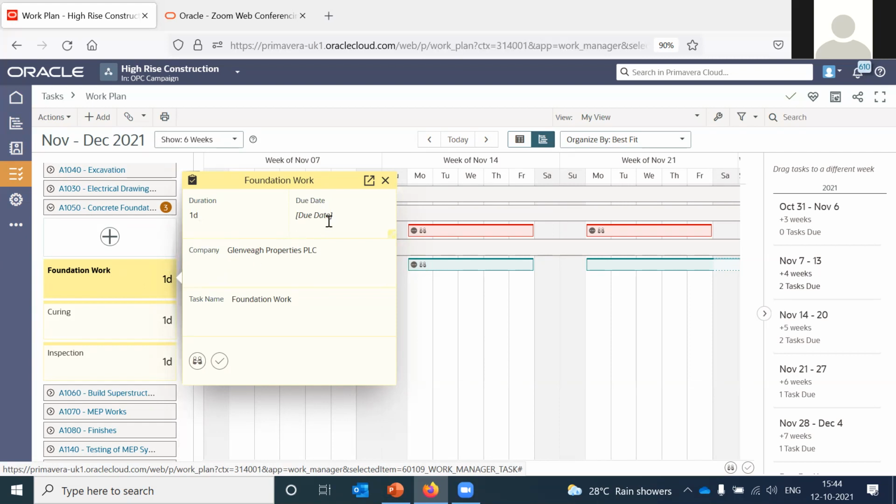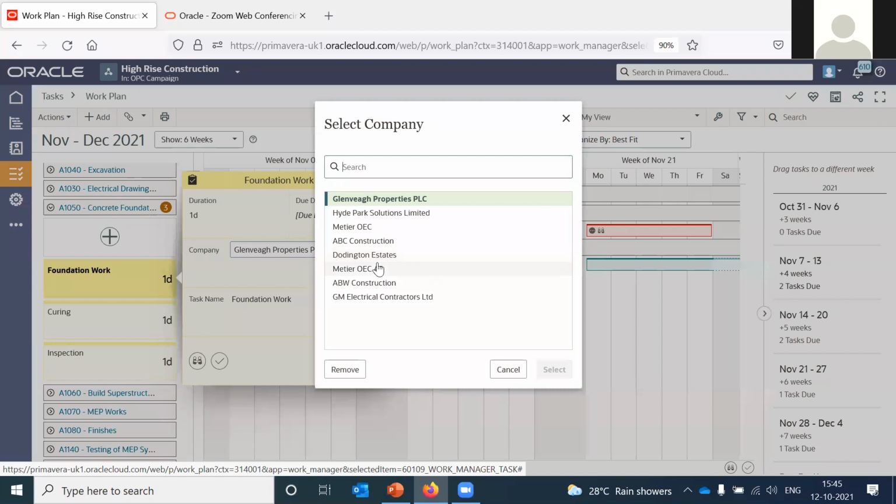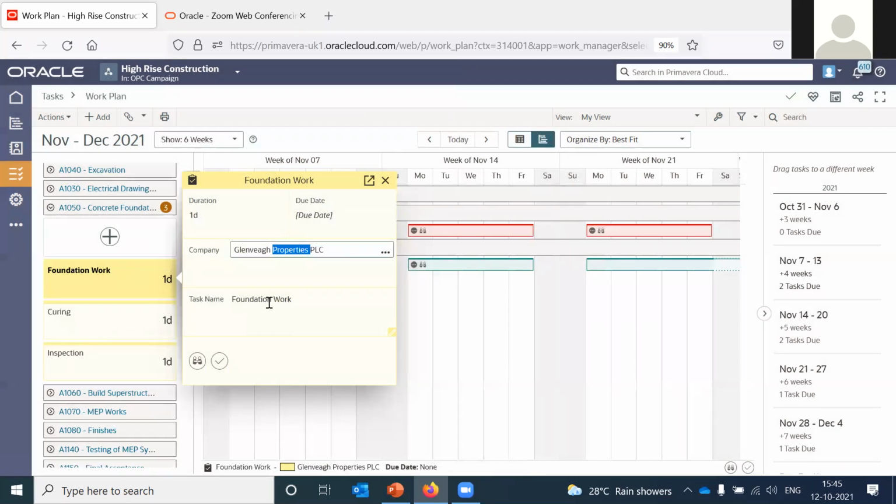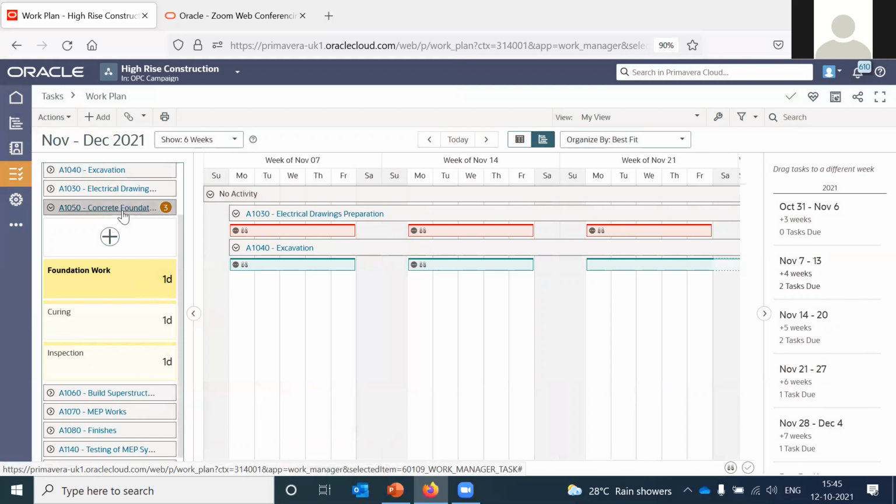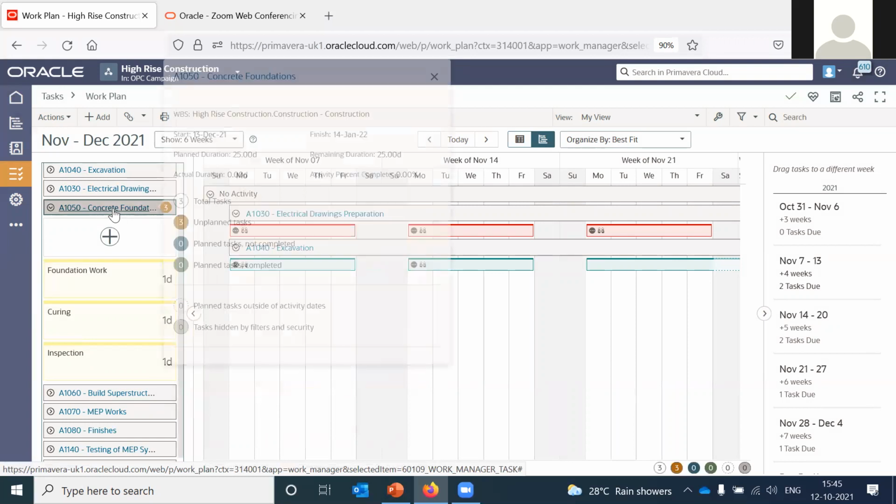We don't have a due date. We know the name of the company. If you want to add another company, from the list of predefined companies, you can choose the company or the contractor or the subcontractor which is supposed to work on this task. And you have the task name, right? So now let's close this and click on this concrete foundation.